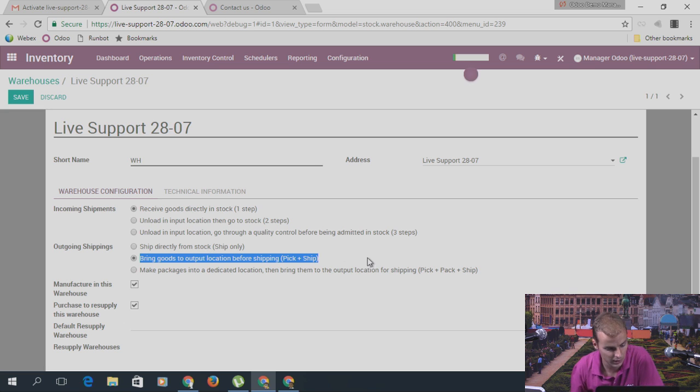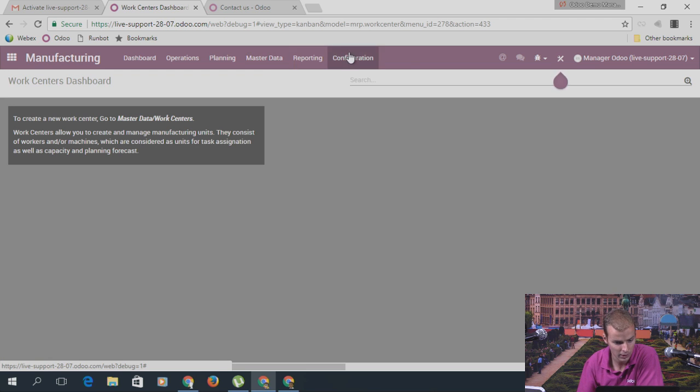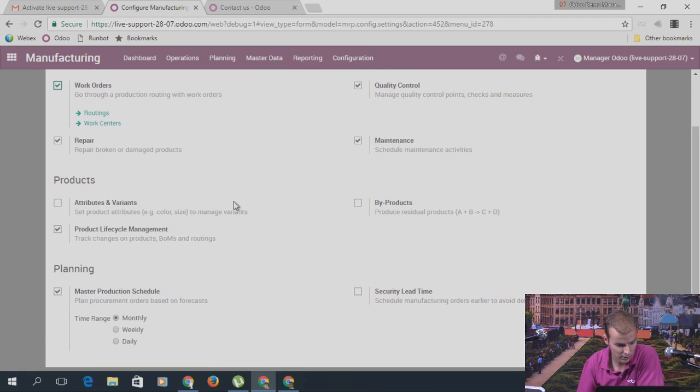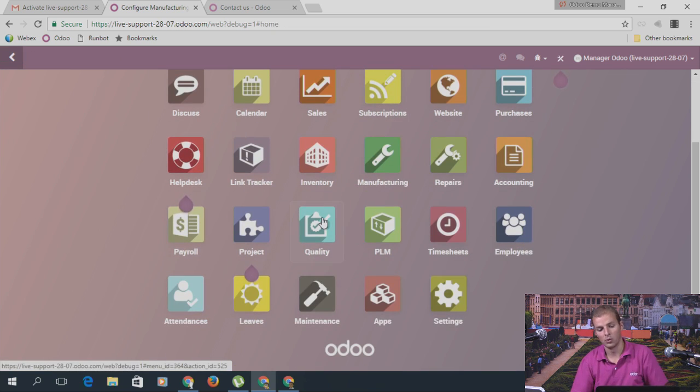But I have something else I can show you. With version 10 we've got new functionality in manufacturing. If you go to manufacturing, you can go to the settings and check that we've got a quality control application, and this is actually another application in Odoo.